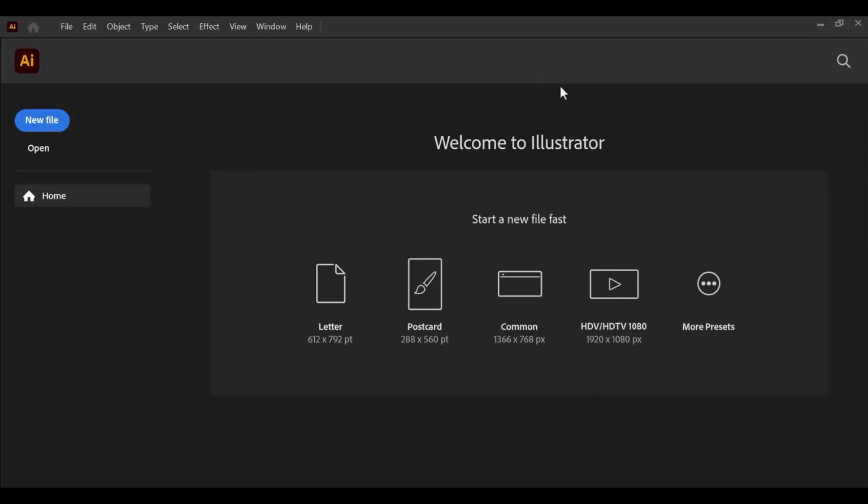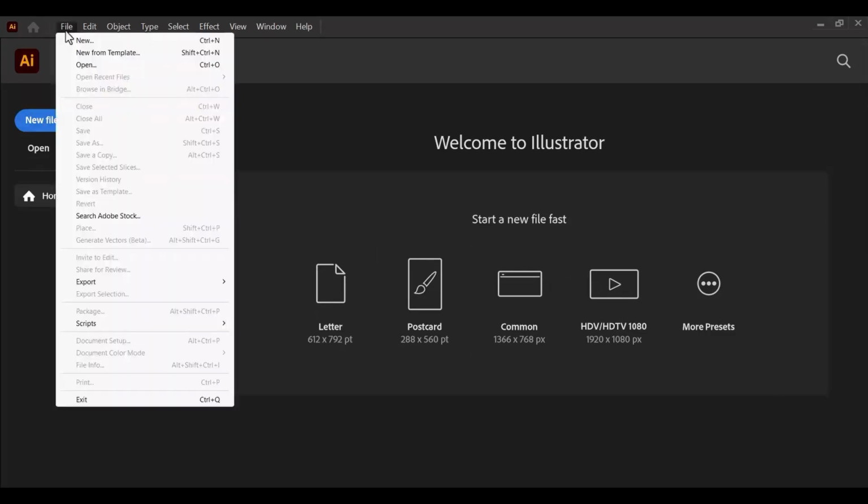When you open the Illustrator, we can find the options: either choose the size of the page from here or go with the new file. The same option is available inside the file menu. When you click to this, we have the new. One shortcut that we can use in this case, Control N.